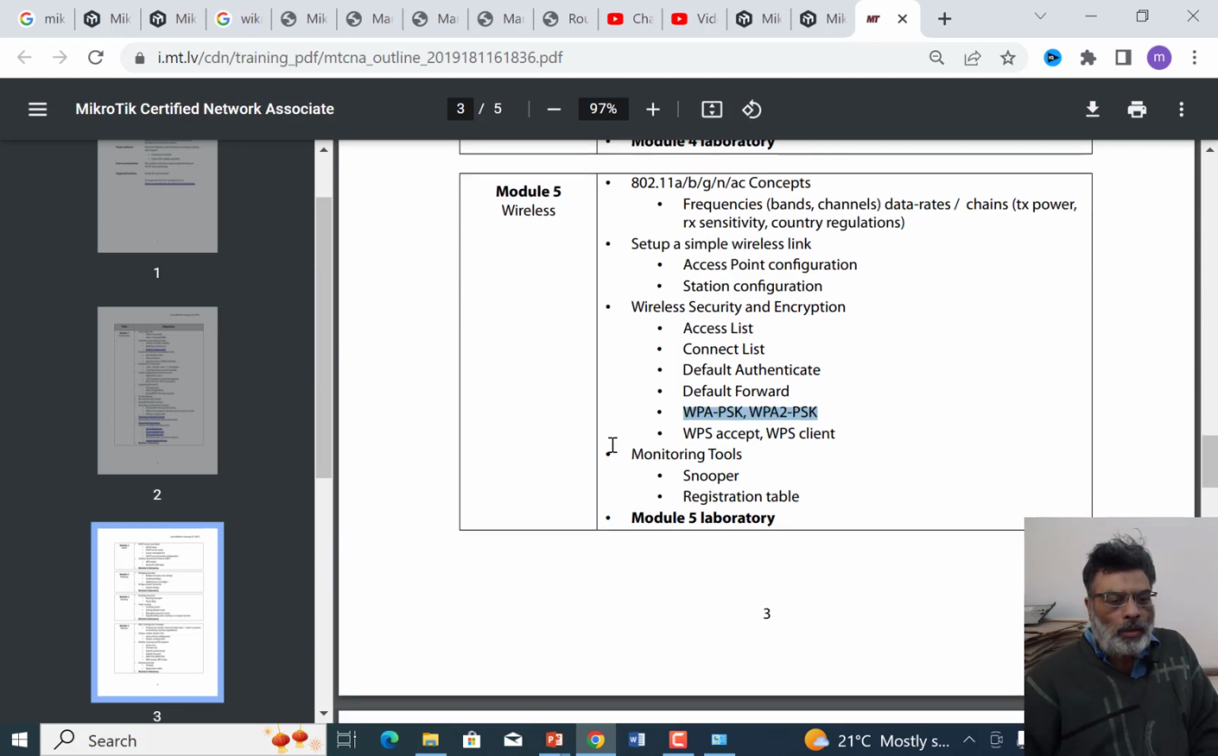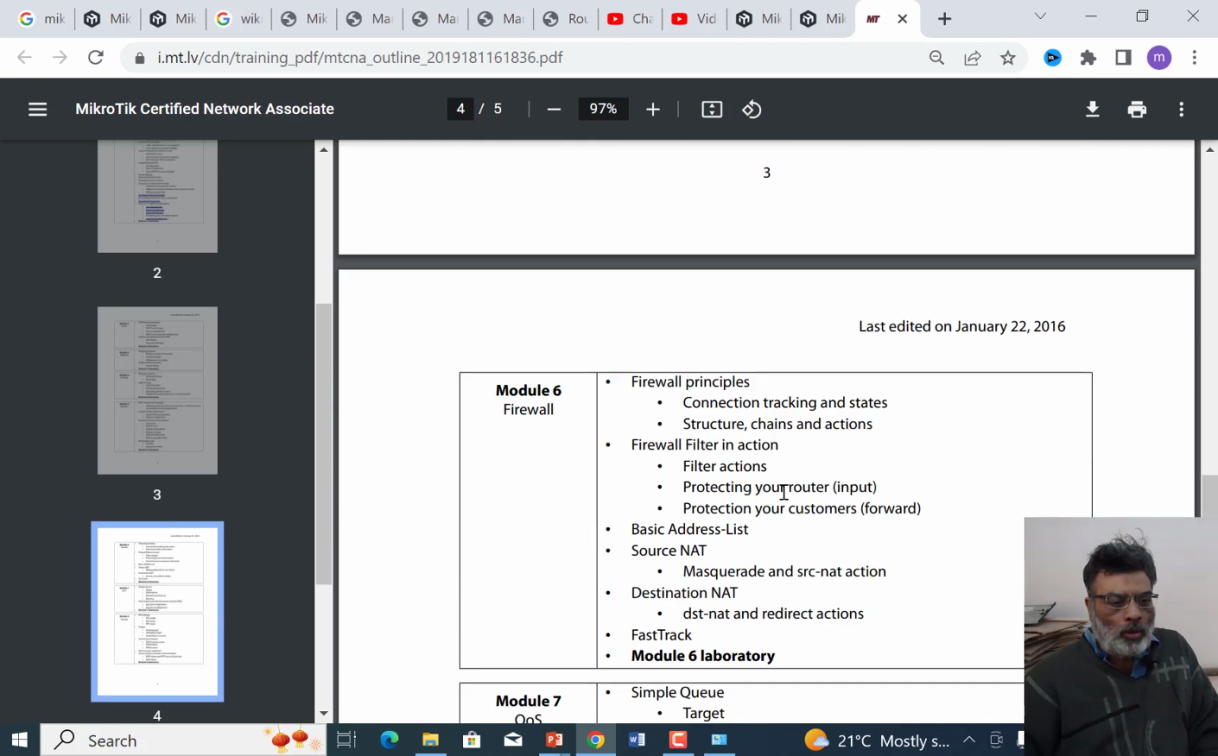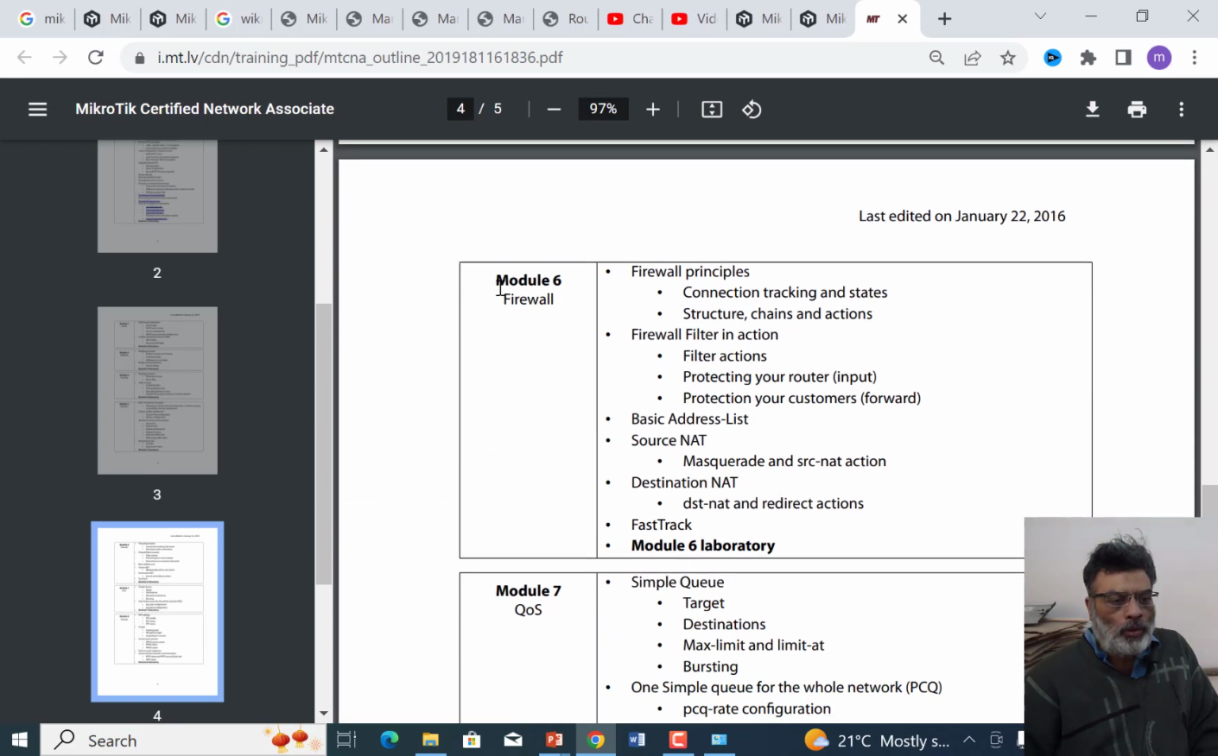After that we have some built-in tools for monitoring, like snooper and registration table. After that we have a module called firewall. Firewall is very important because if you understand this module, you can easily control the flow of traffic from outside and inside your MikroTik router. I will discuss the firewall policies, the firewall filter in action, basic address lists, what is the source NAT, and what is the destination NAT.